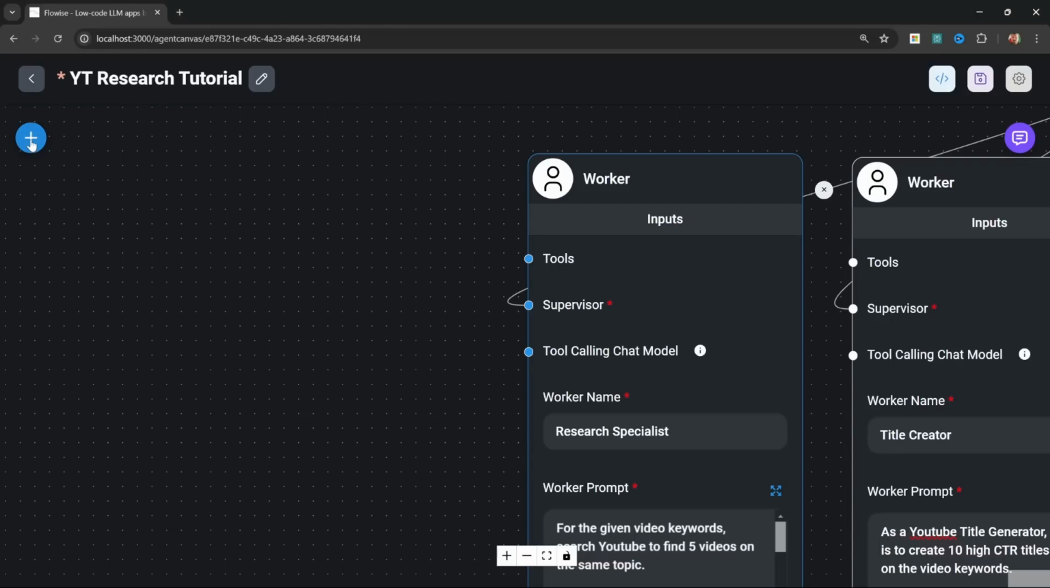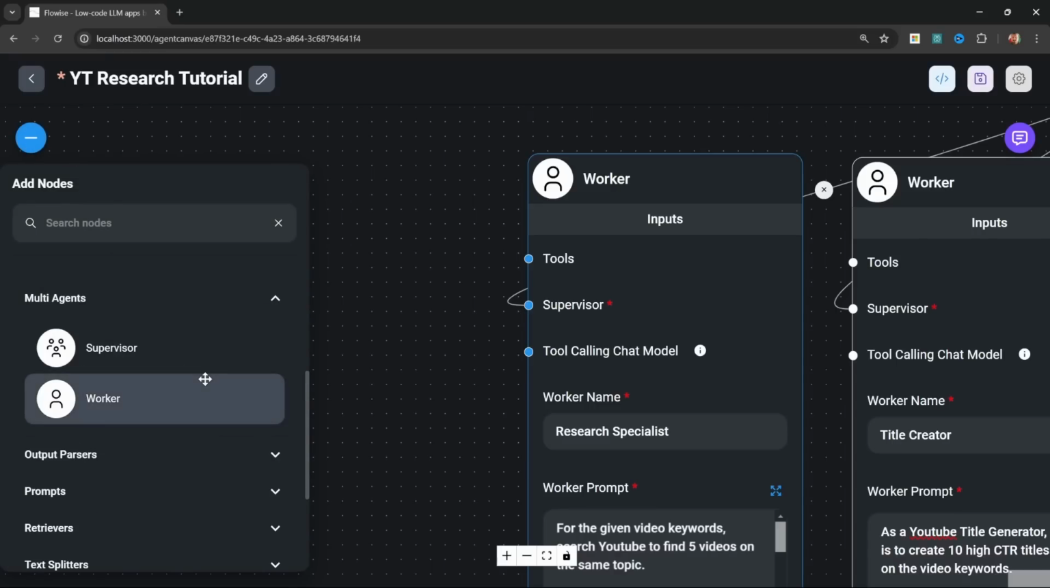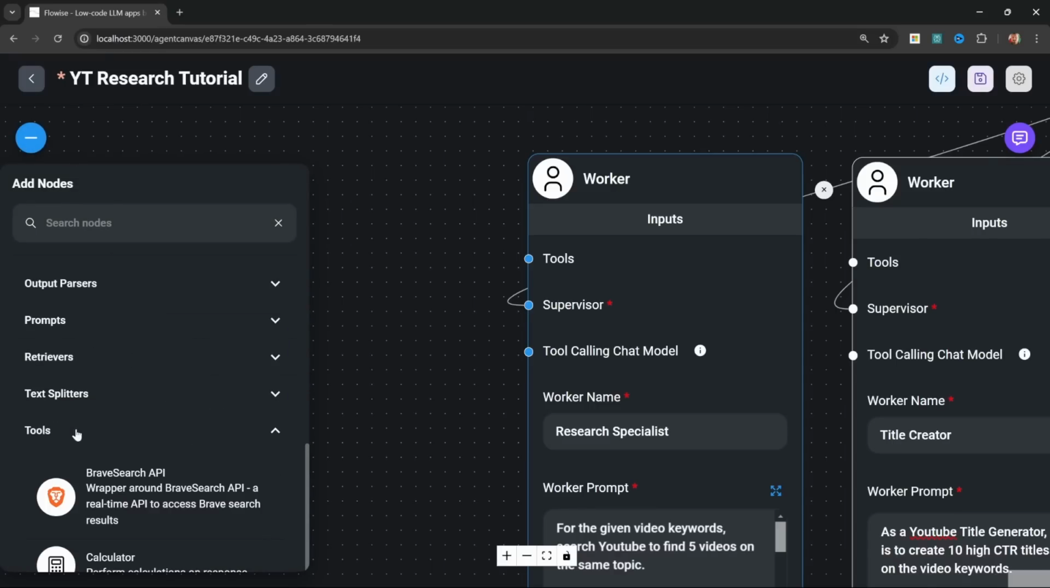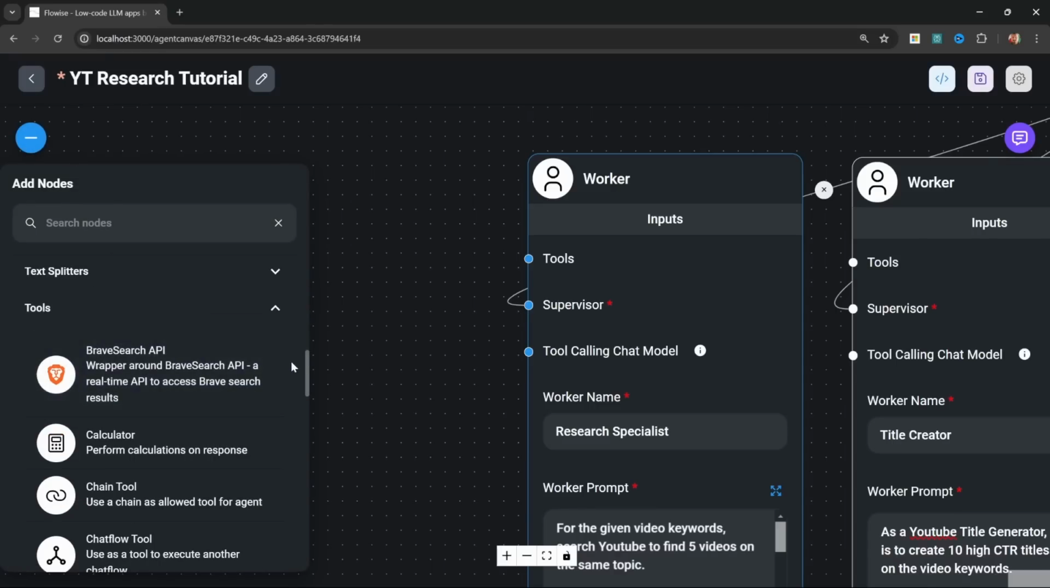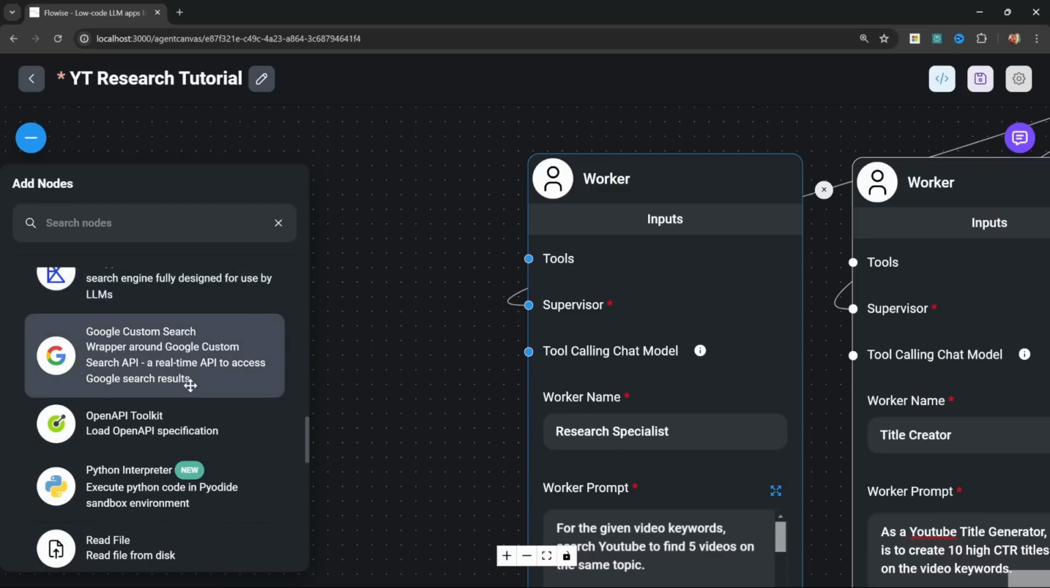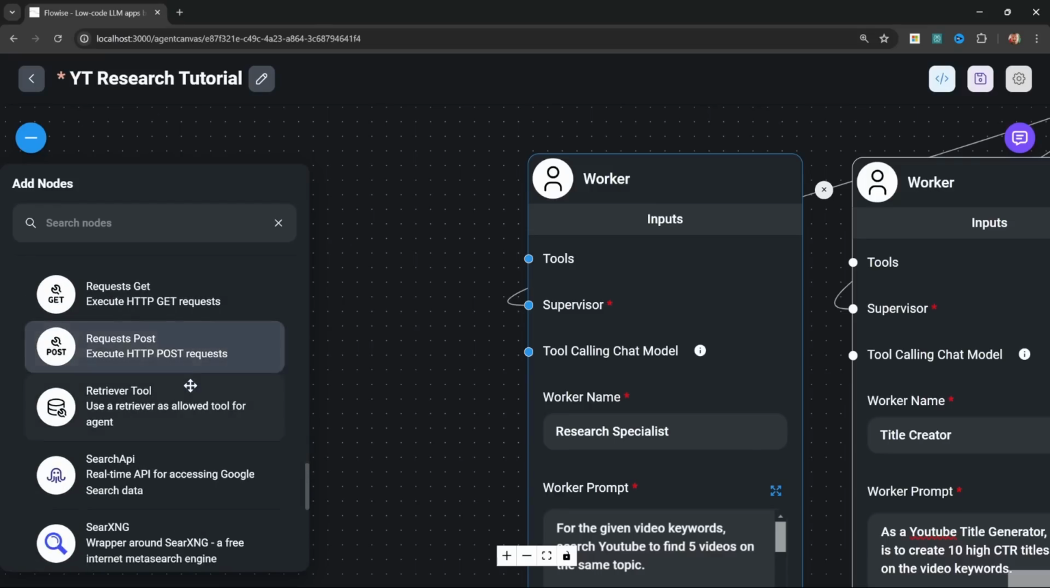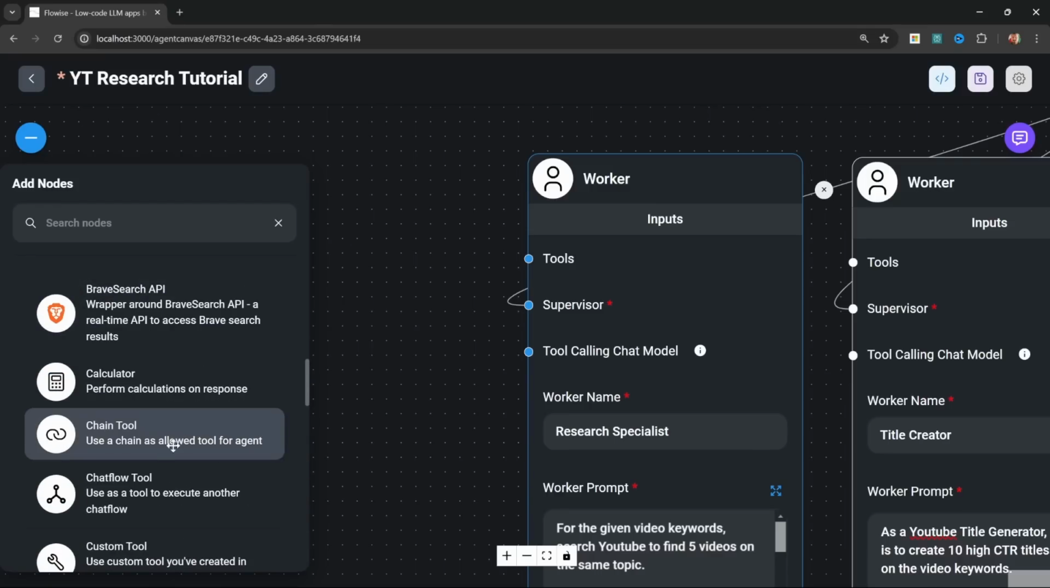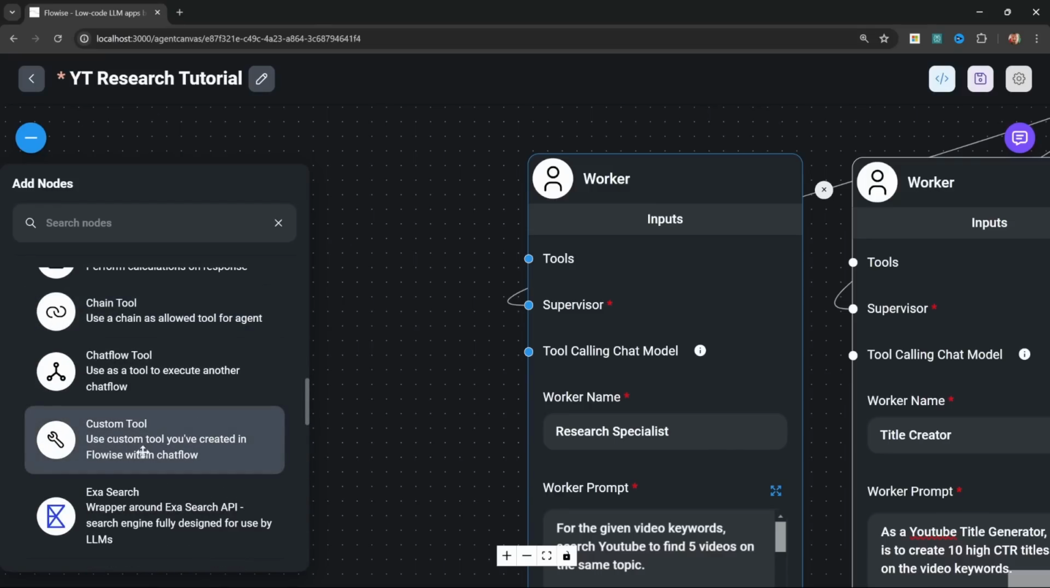We can find tools by going to Add Nodes, and within this, you will find the Tools menu. Flowise provides a list of tools that you can use to integrate with external platforms. But one of the most powerful tools within Flowise is the Custom Tool node. With custom tools, you can write a little bit of code to do pretty much anything you want.